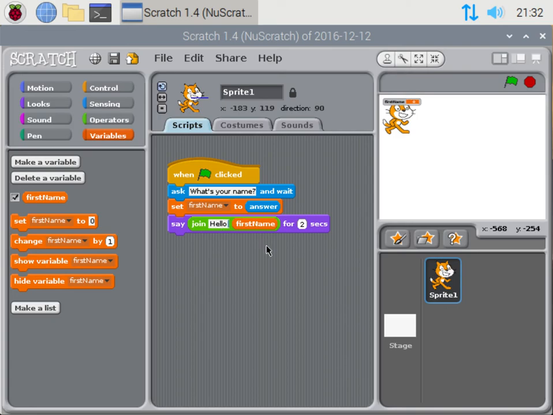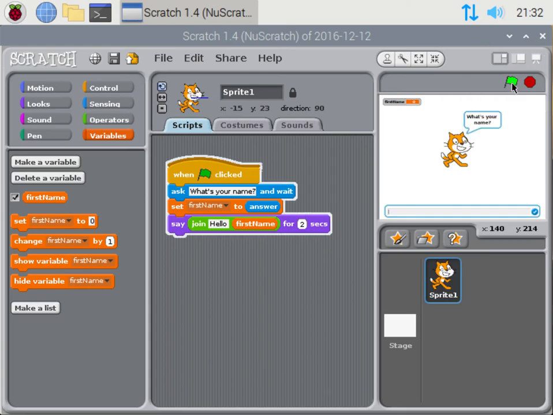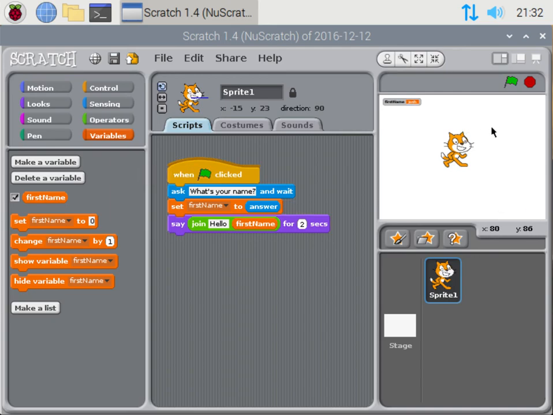All right, once you have this set up, go ahead and click the run button to see if it does it. You can drag the cat to the middle of the screen too if you would like. Just click on him and drag him to the middle of the stage. So let's click it, and it says, what is your name? The cat's asking, and I will go ahead and type my name. I'm typing Josh. Then I'll click the check mark, and you can see it says, hello, Josh.